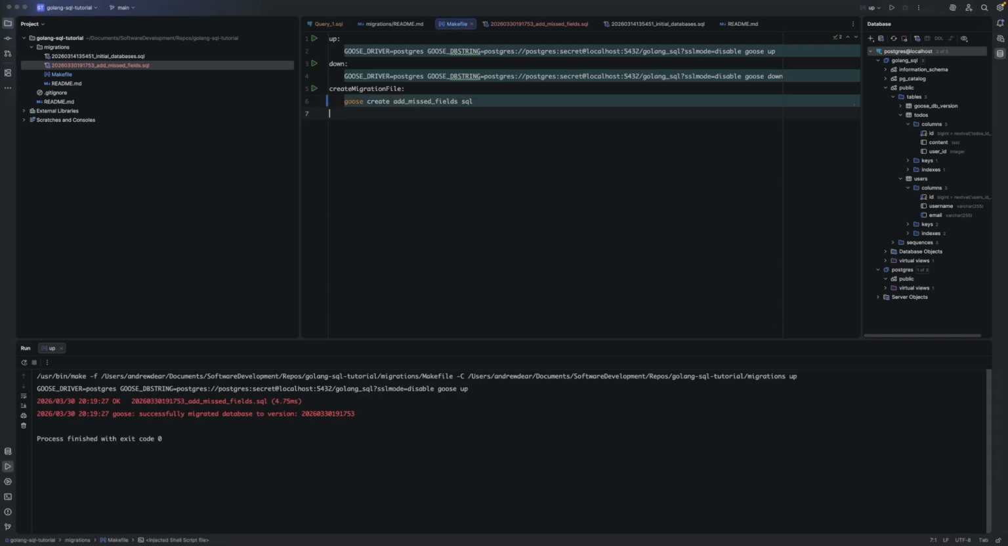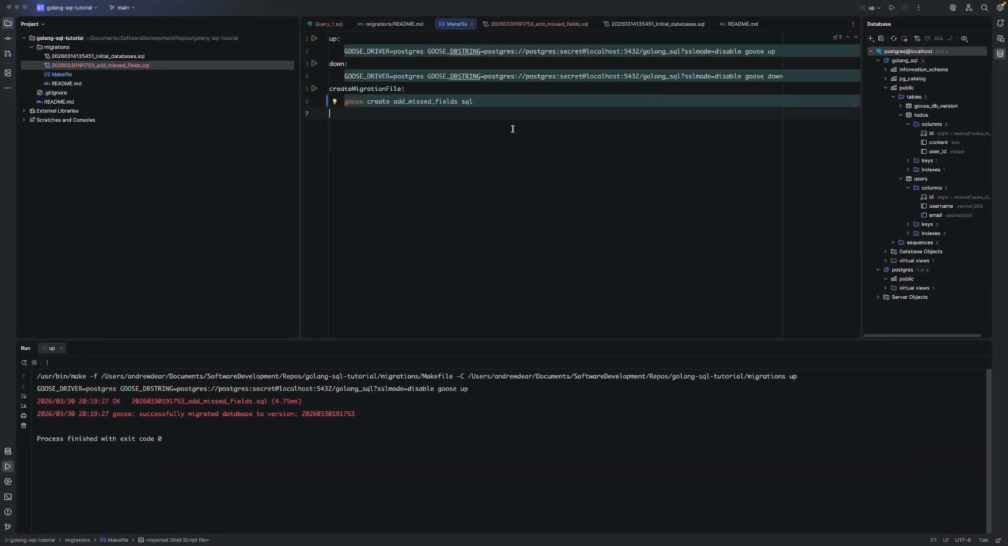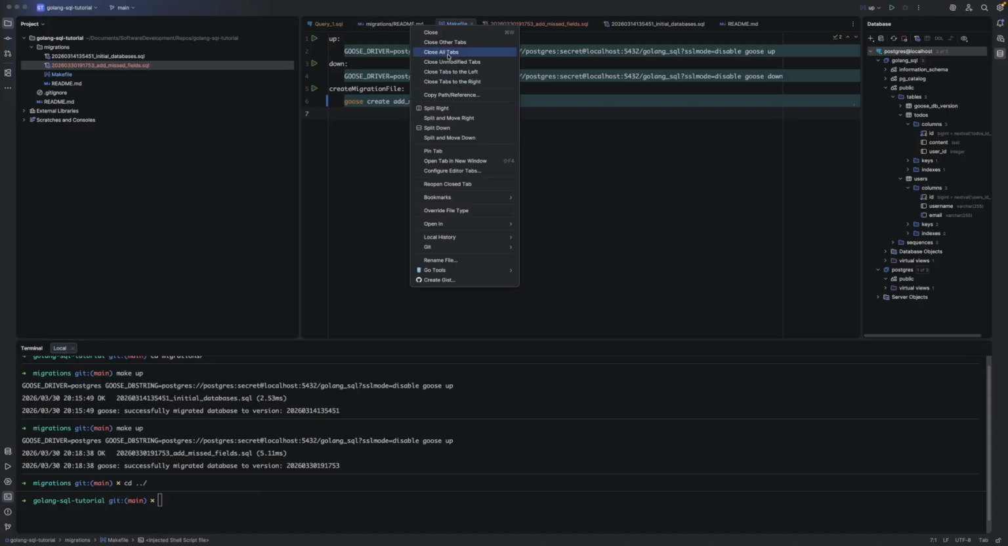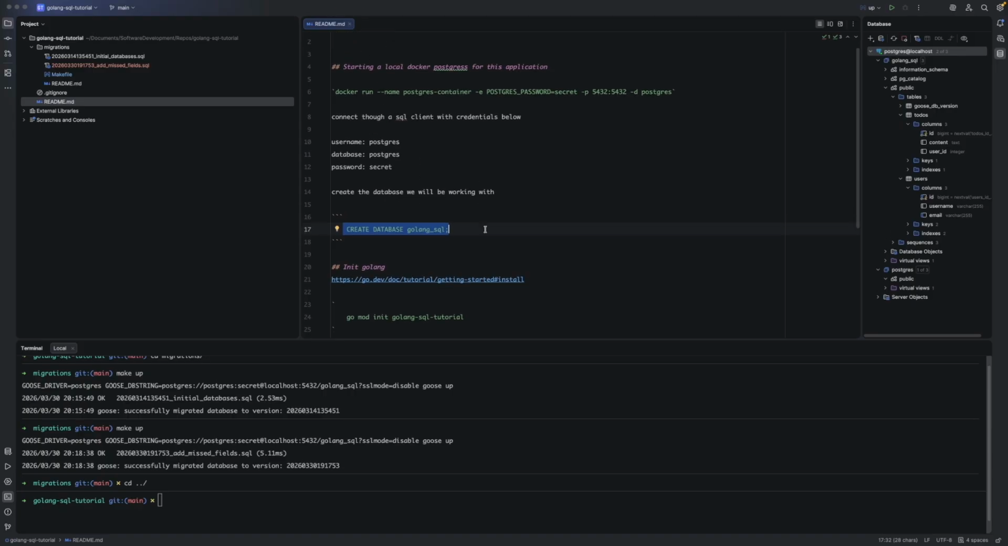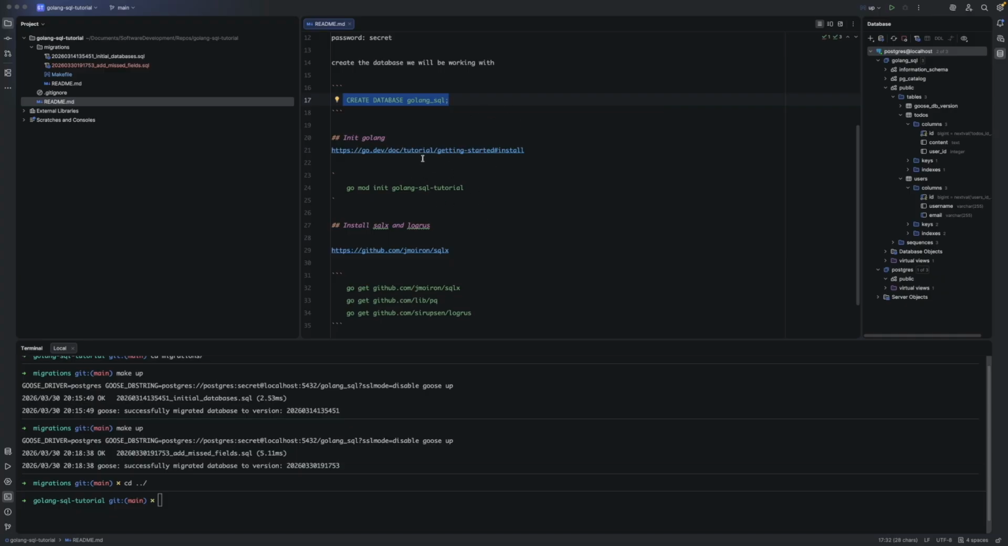Now that we have our databases all set up, it is time to start working on some Go code. So if we head back to the terminal, let's make sure we cd out of here back to the root, and I'm just going to close down all of these files just so we can get back up the readme again. Within this readme, I have left a few commands just to get us up and started nice and quick.